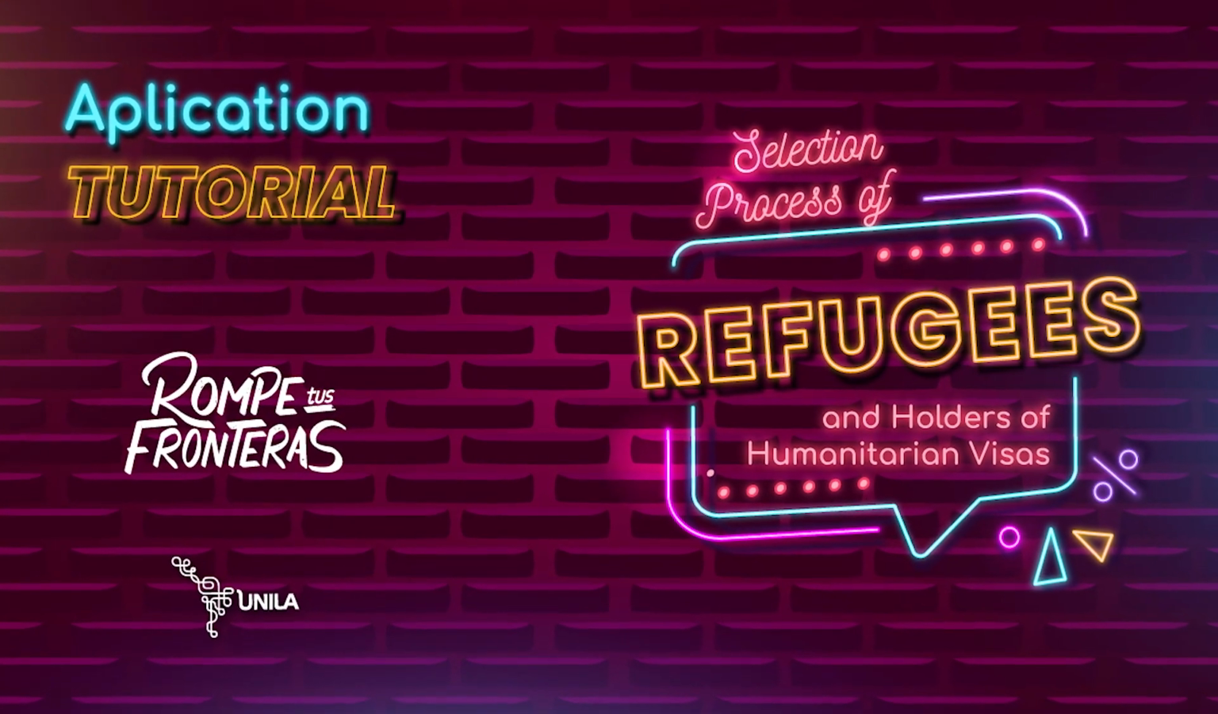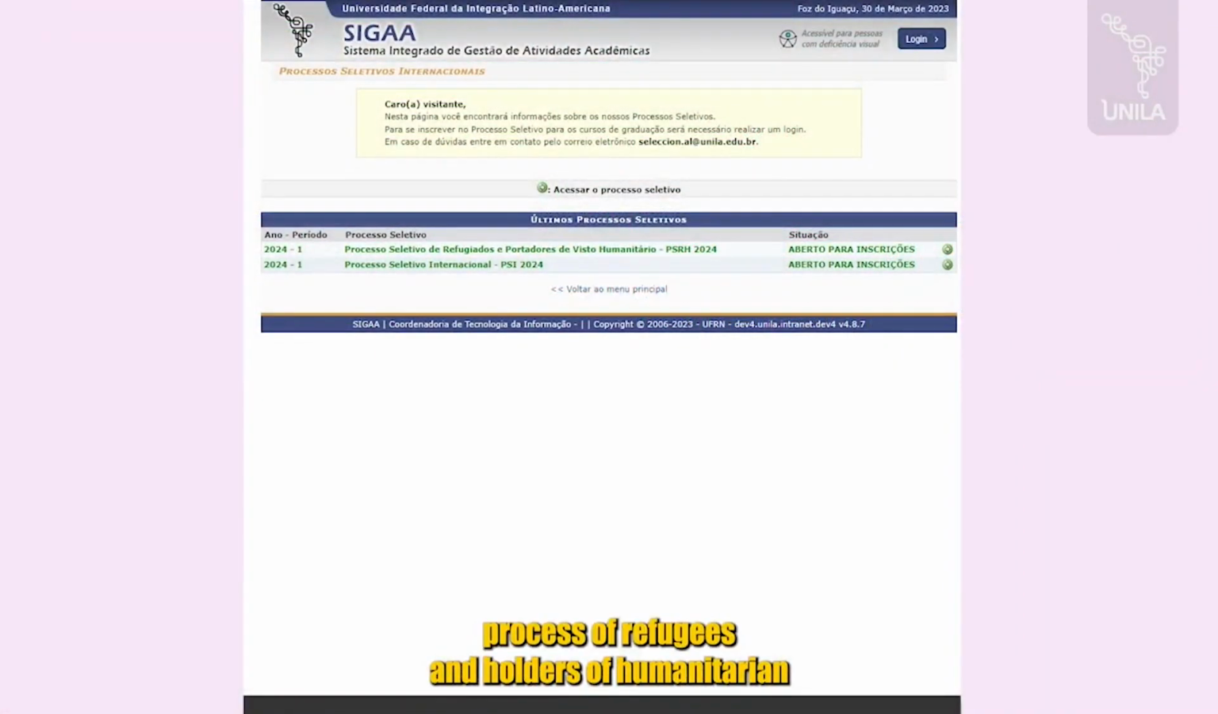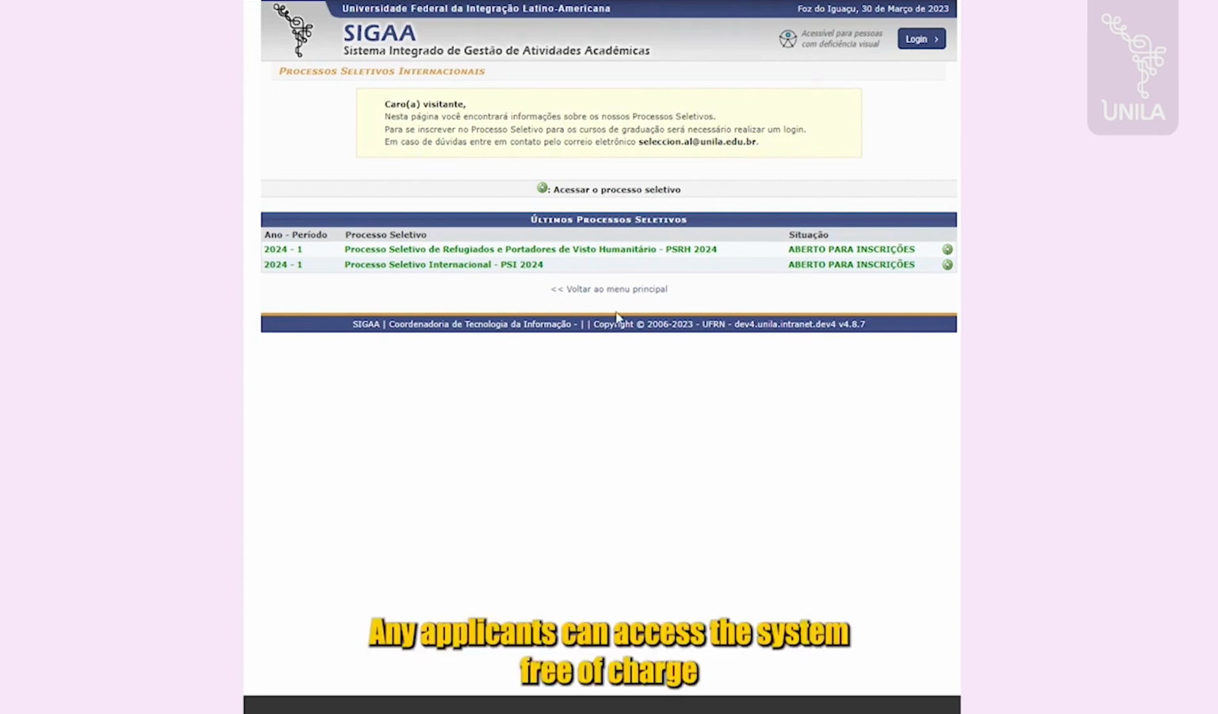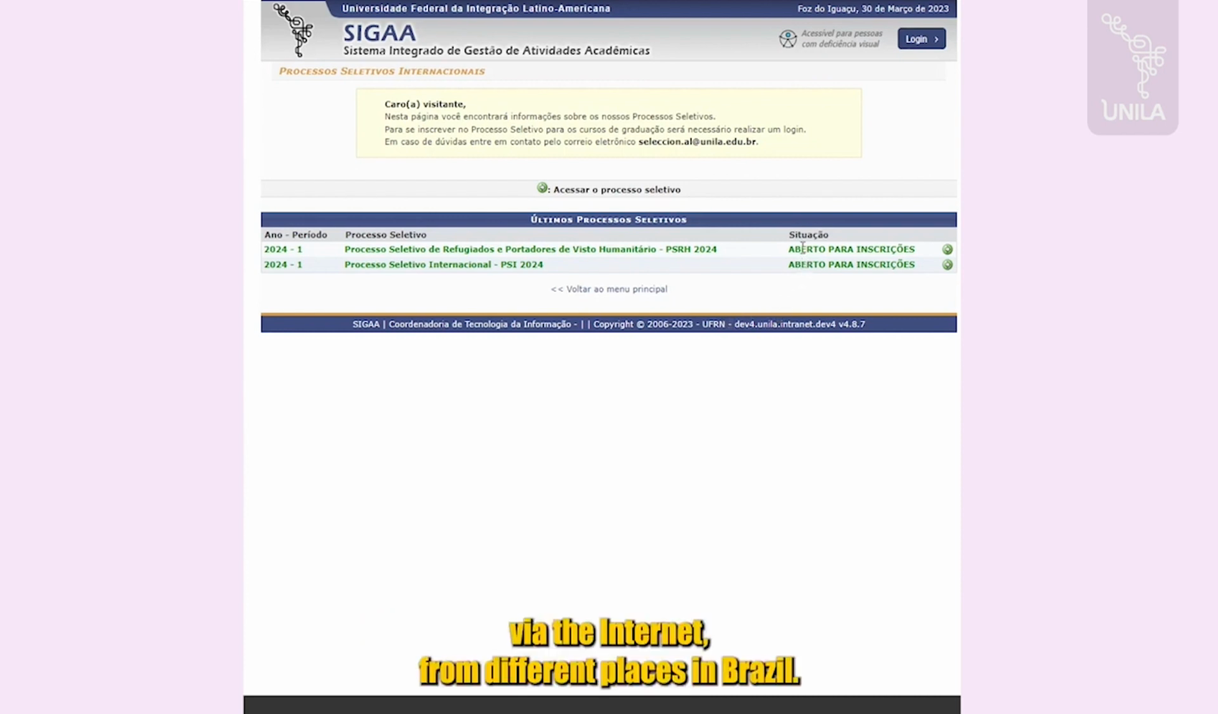Welcome to the digital form to register for the selection process of refugees and holders of humanitarian visas, PSRH. Any applicant can access the system free of charge via the internet from different places in Brazil.